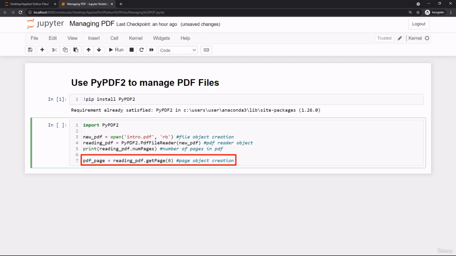The second page is 1, the third page is 2, and so on. Don't forget that. The first page has the index 0. So put 0 in between the parentheses of the getPage function to get the first page. And we created this page object using a variable called PDF page, and we assign reading PDF.getPage for 0 to this variable simply.